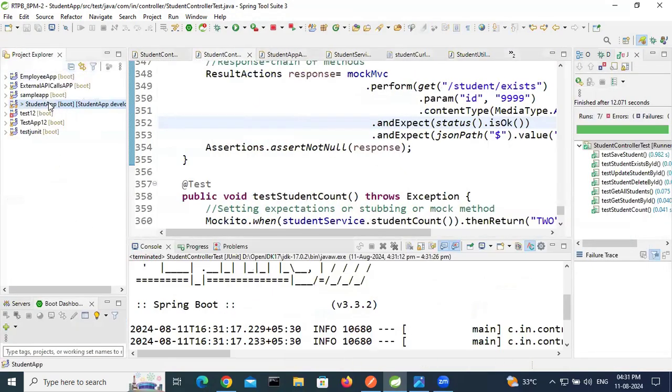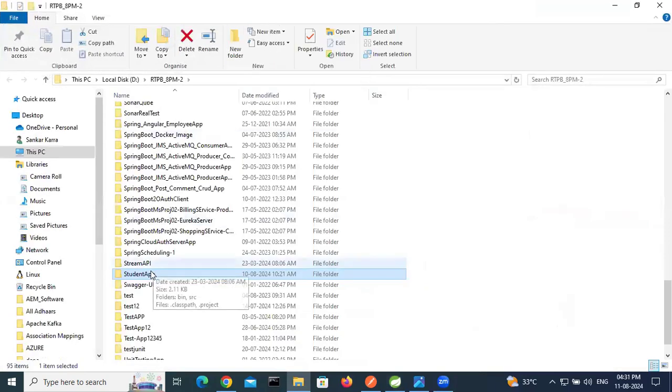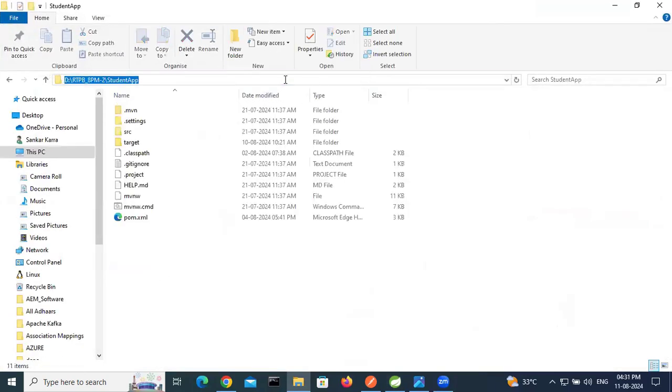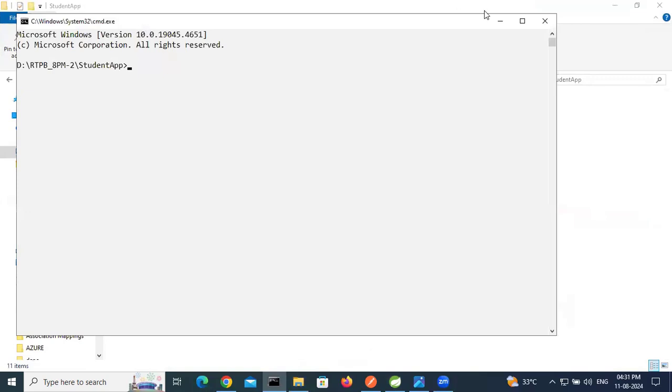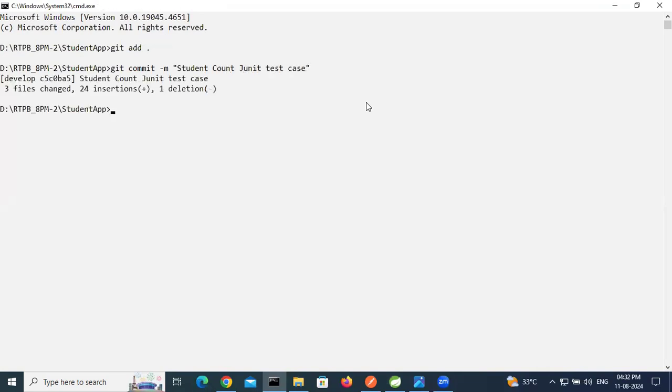In this video, we have successfully developed the JUnit test case for student count. In the count method, we are converting the integer count to word format by using one utility method. So I will commit the changes now. git add dot, git commit -m student count JUnit test case, git push.